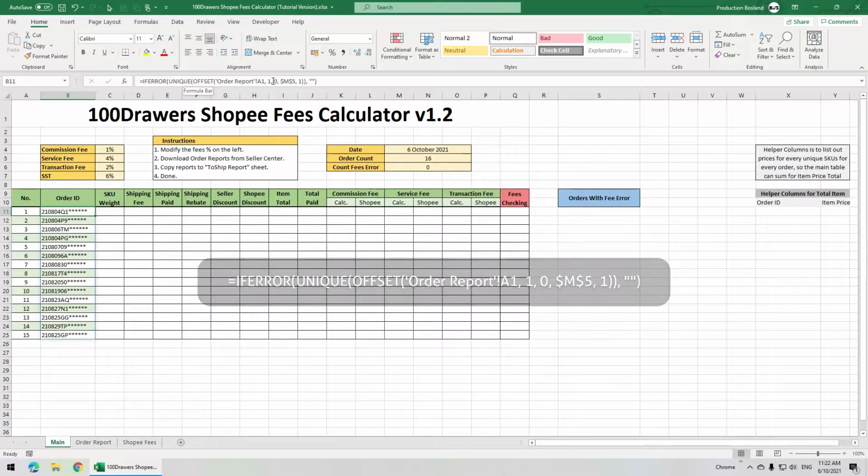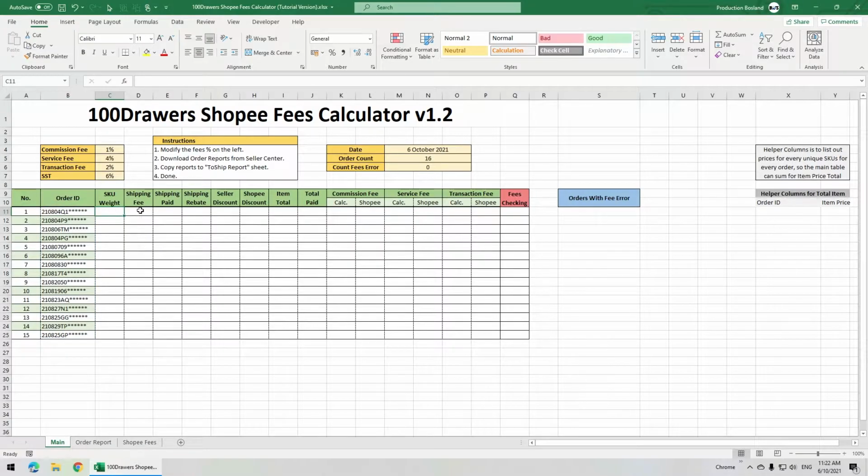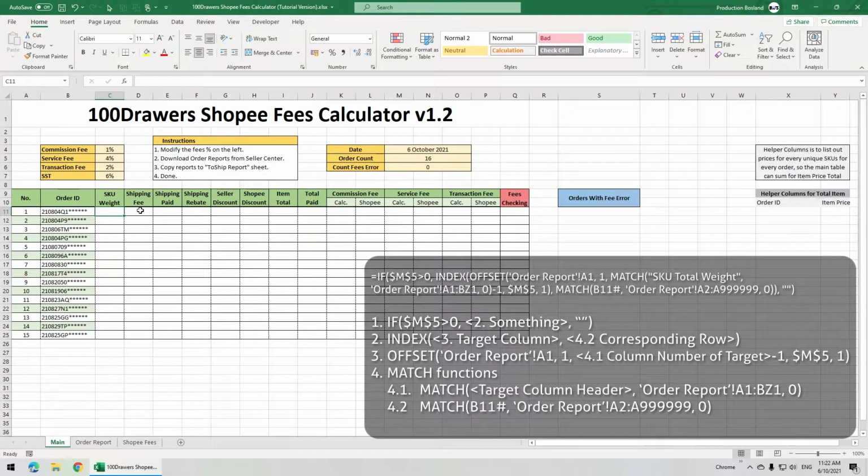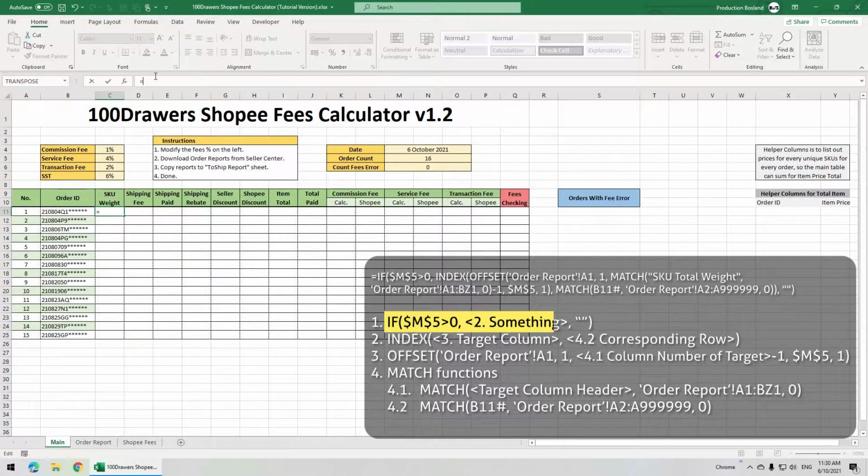The next formula is the most important, in which the format of it is used in most of the columns. It is quite lengthy and there are functions inside functions. But if I break it down, you will understand it fairly easily. The first function is IF. It checks on the cell M5 for more than 0, which means there is order data in the order report, and it will execute something, or else it will return empty.